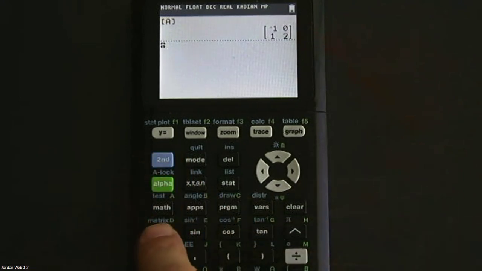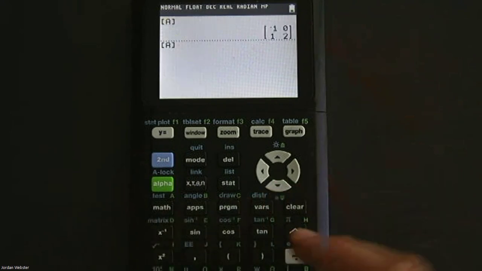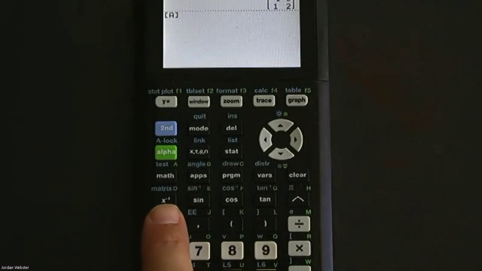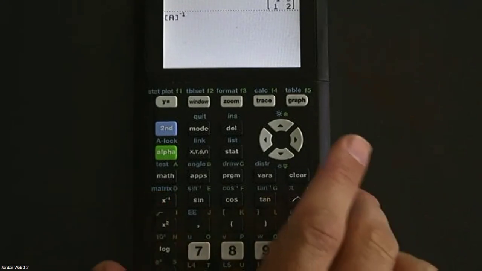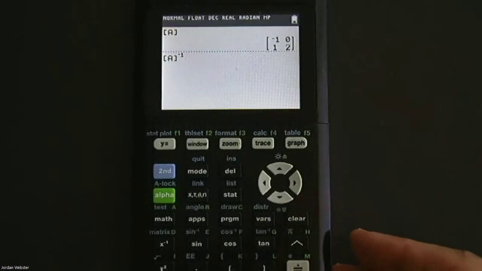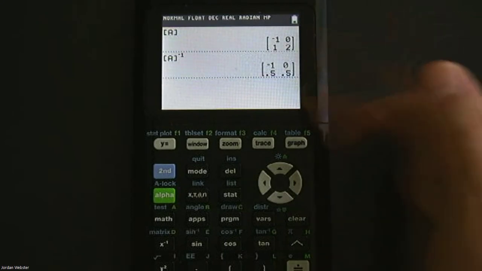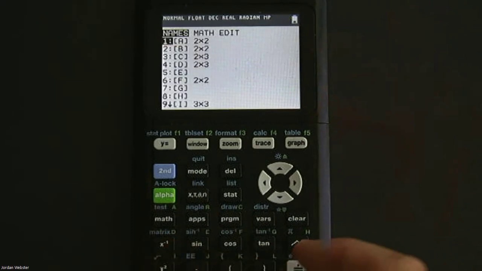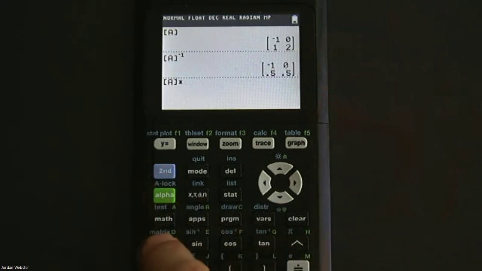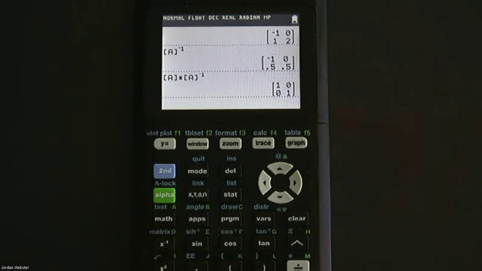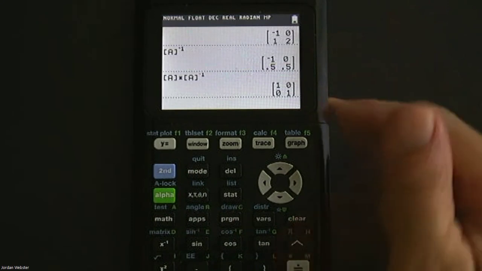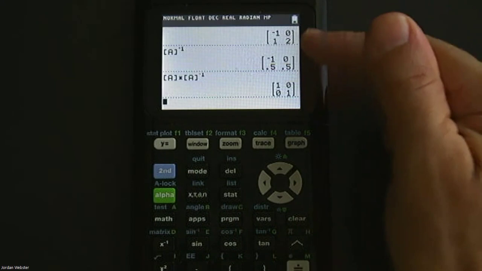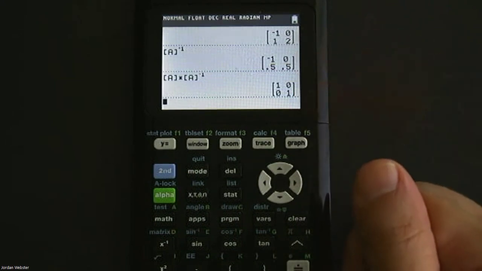And then what I would do is recall that A, and then the inverse of A we can find by just taking this x^-1 button, which is right there. And if I hit that and then hit enter, I get the inverse of A. Remember, the matrix multiplied times the inverse of the matrix should give you back the identity. And sure enough, if you do that either on the calculator or by hand, you get back the identity.